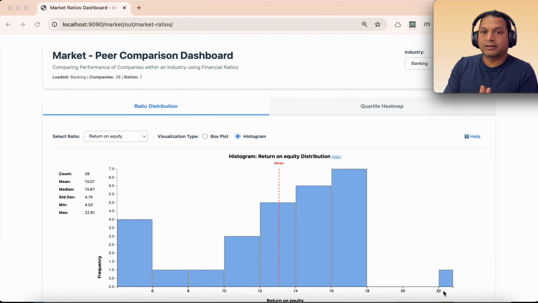We'll also look at how different companies are grouped based on their performance into different bins. We'll take a ratio and see in which bin which companies lie. And we'll also create something called quartile comparison, where you can select a company in a specific sector and then look at whether that company is in the top 25% or the bottom 25% or in the second or third quartile.